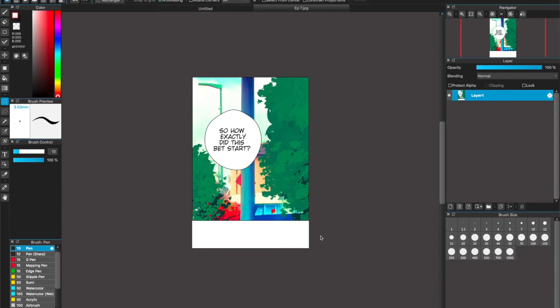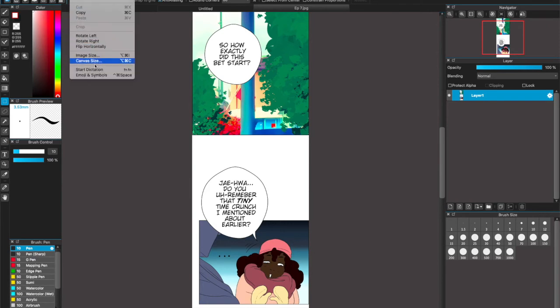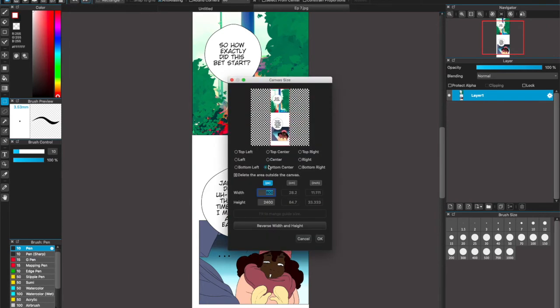It does the same thing that Clip Studio Paint does. Hold on. Let's reverse it. Let's see what happens. Okay, I'm going to click the bottom center one.